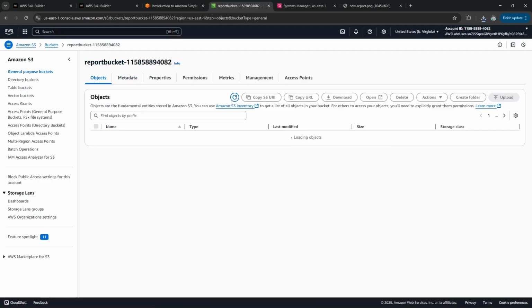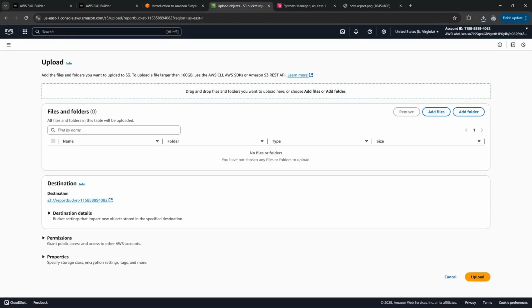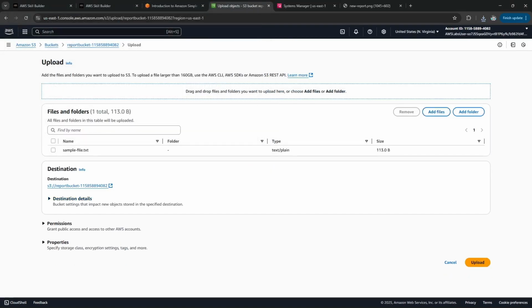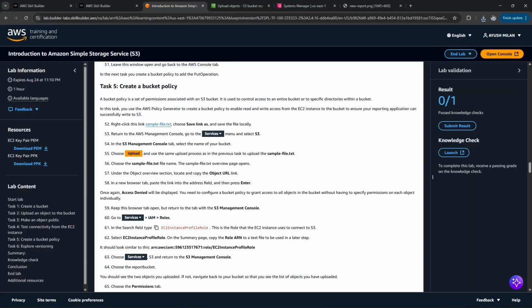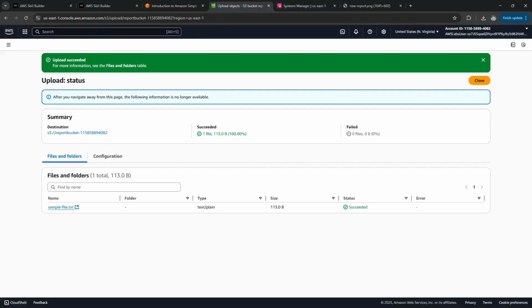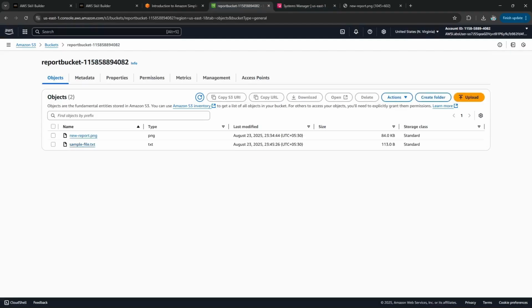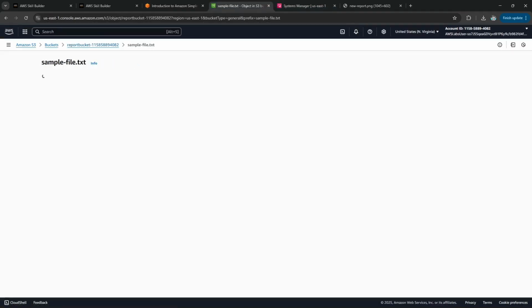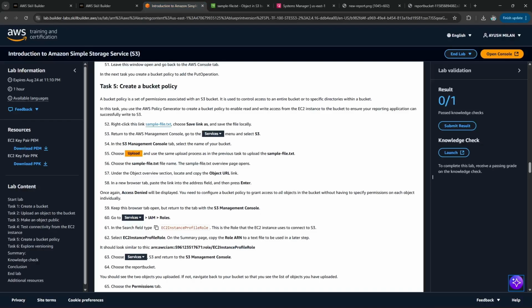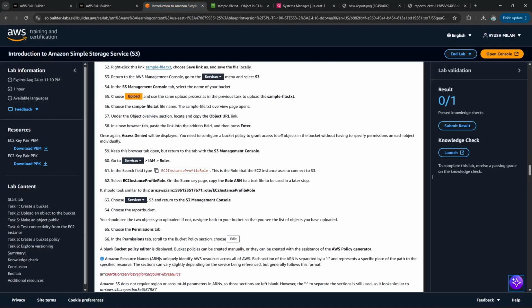So I'm typing S3 again, choosing our bucket and going to the permissions section, or let's first upload a new sample.txt file. First save that. Here we have a sample.txt file, I'm saving it and uploading it to the bucket. You can see there are two files, one is the png file, one is the text file. Now we copy this object URL and paste it in the browser. You can see it is not publicly accessible.